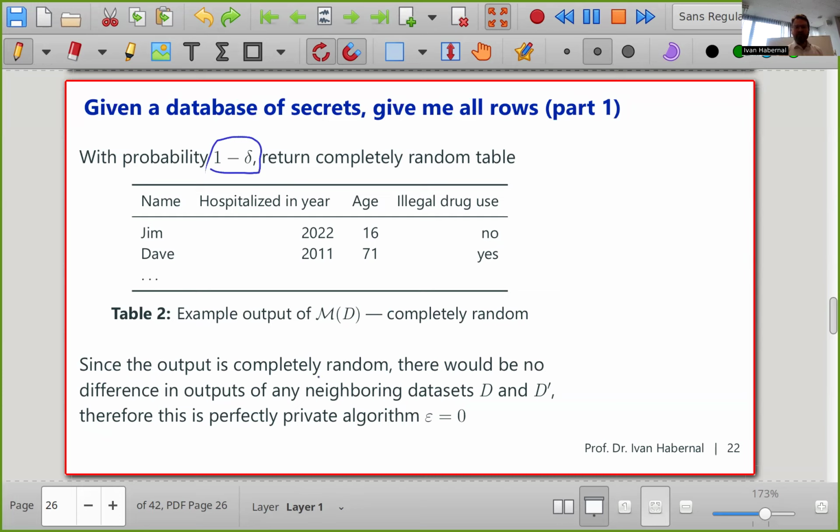And since the output is completely random, there would be no difference in outputs of any neighboring data sets D and D prime, because we just basically ignore D and D prime completely. Whatever is in the data doesn't have any influence. So this is a perfectly private algorithm with epsilon 0. It's completely random. No epsilon eaten, nothing. Is it good? Well, no, it's pretty bad. For the utility, you learn nothing from that. It's just random. But this is epsilon differential private.